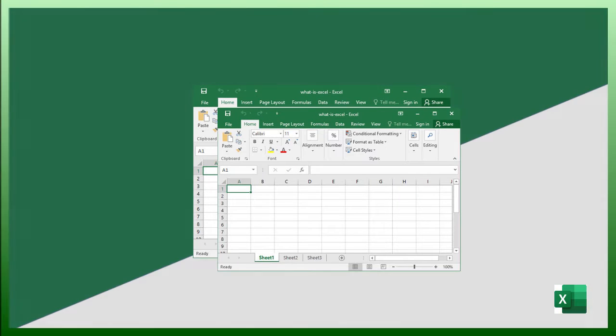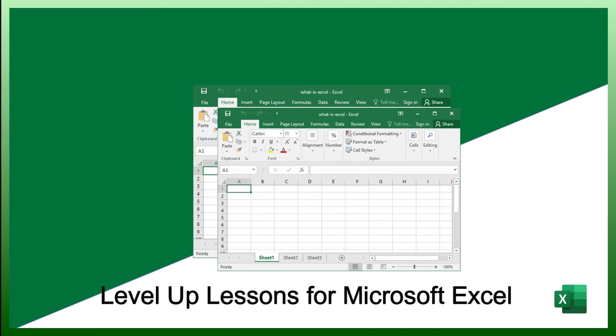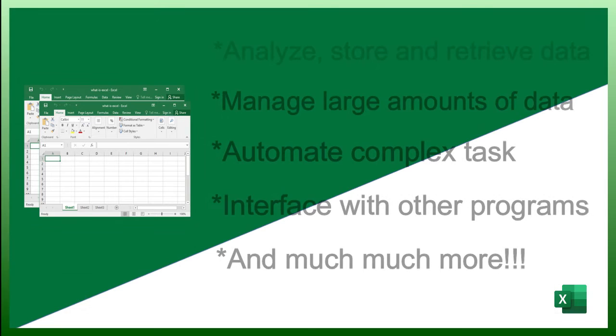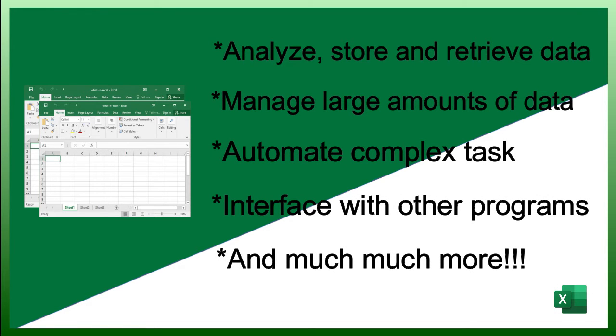Data is the most consistent raw material required, and the most popular tool that is used for managing data is undoubtedly Microsoft Excel. This tutorial will explain and demonstrate the features of the program to help you increase your knowledge, efficiency, and work productivity. Through Microsoft Excel, you will be able to analyze, store, and retrieve data. You'll also be able to manage and manipulate large amounts of data. Additionally, you will be able to automate complex tasks, interface with other programs, and much, much more.